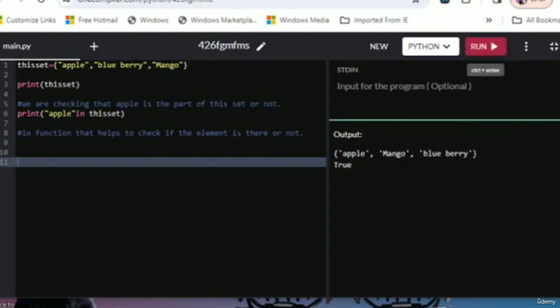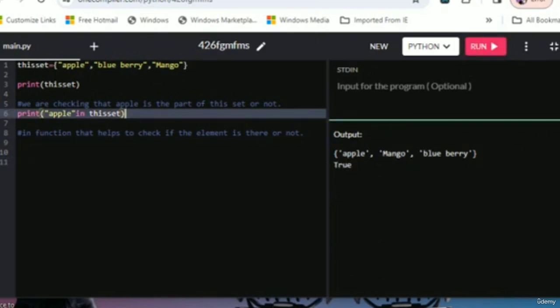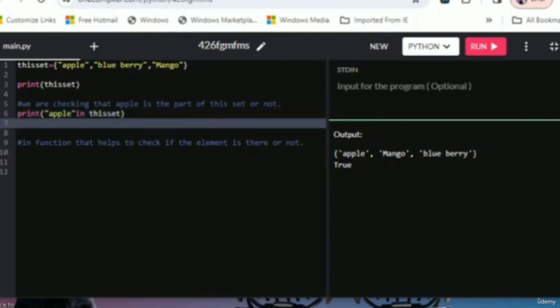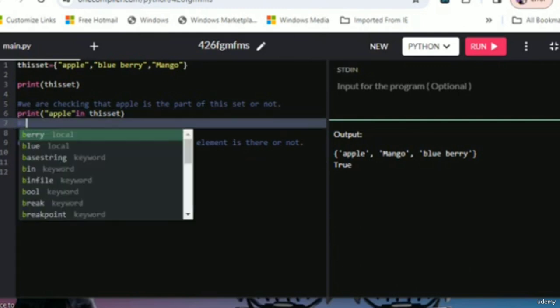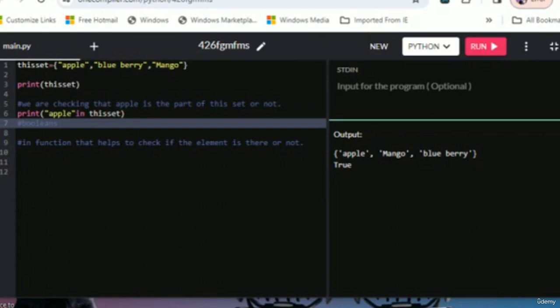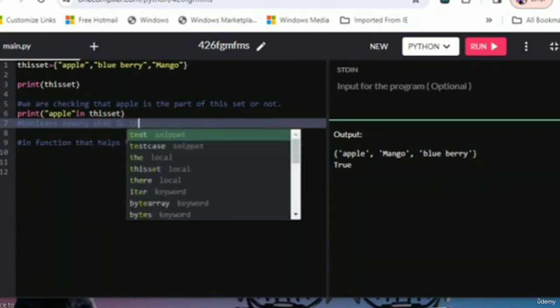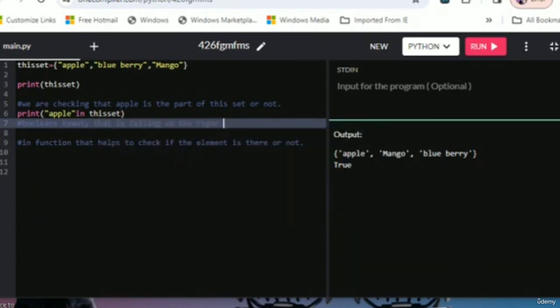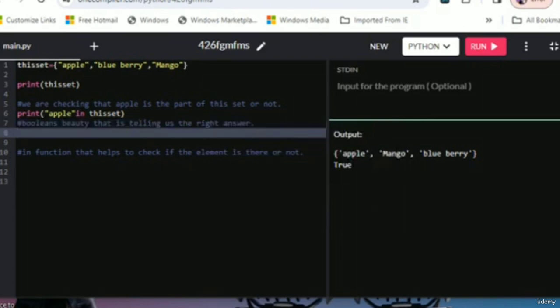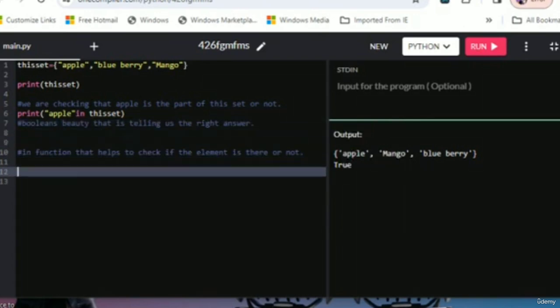True. So why did the True come up? Well, the True came up because of this statement in line number 6. So here's how the Boolean actually works. It's the Boolean's beauty that is telling us the right answer, which is actually beautiful, because Boolean is telling us how we can express things, and Boolean is actually working that way.